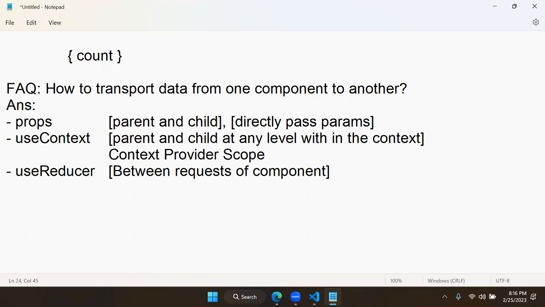I showed you, like add to cart. I click add to cart, it is added. After that, I click remove from cart, it is removed. Is it from another component? No, it is not from another component. It is in the same component across multiple requests. Generally we call this between requests. Okay, what is next?